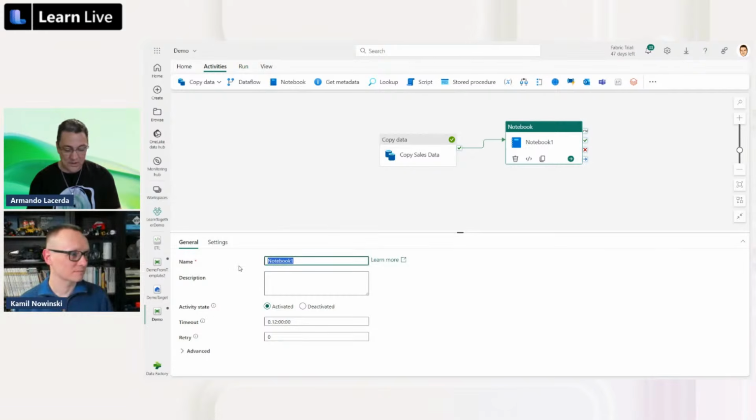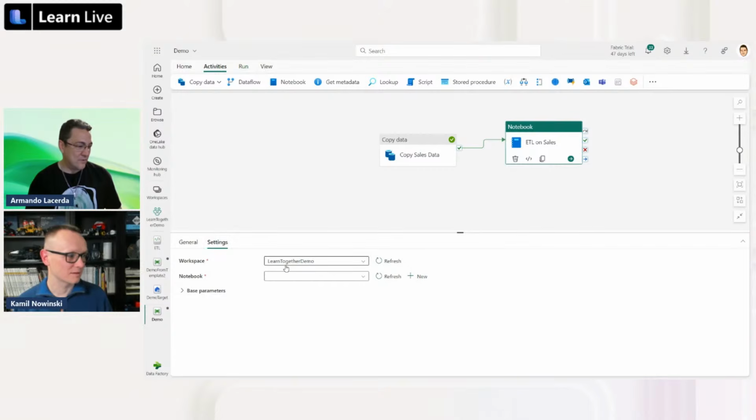So this one here is run my ETL. Let's call it ETL on sales. And what I'm going to do here is say, you know what? I want to look into my workspace. I have a notebook there called ETL, and I want you to run that ETL notebook.